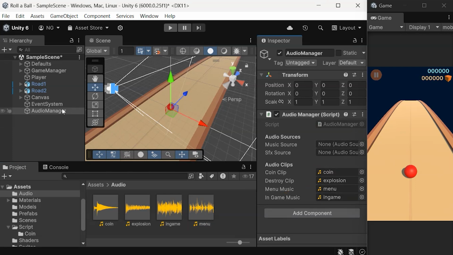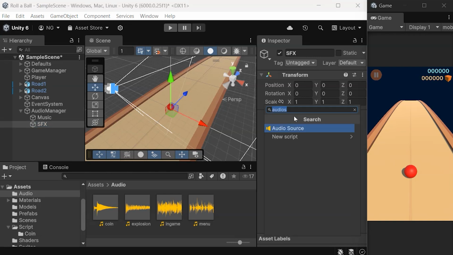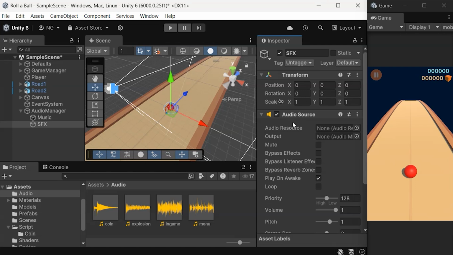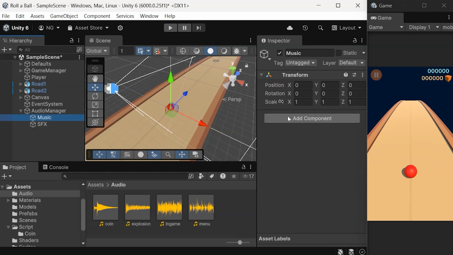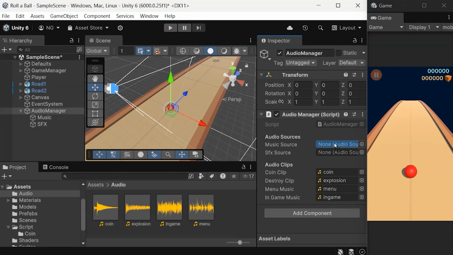For our audio sources, we'll create two empty game objects, one for music and another for sound effects. Select each game object and add an audio source component to them via the inspector. In Unity, an audio source is a component that plays audio in the scene. It acts as the player for audio clips, allowing you to control properties like volume, pitch, and whether the audio should loop or play just once. Once the audio sources are added, we can assign them to their respective variables in the AudioManager script. This setup ensures that music and sound effects are managed efficiently and don't interfere with each other during gameplay.